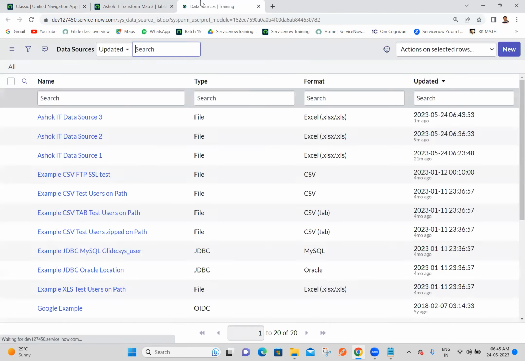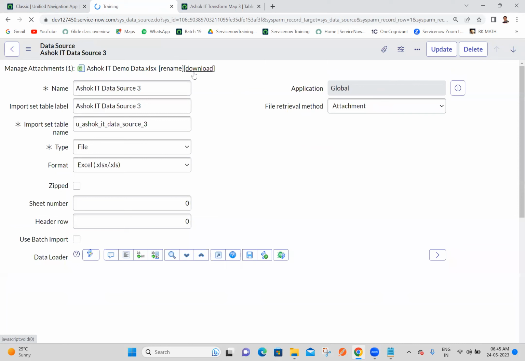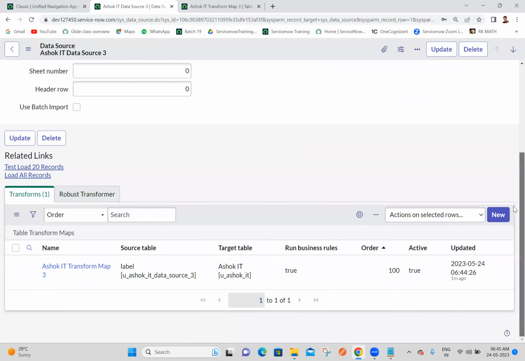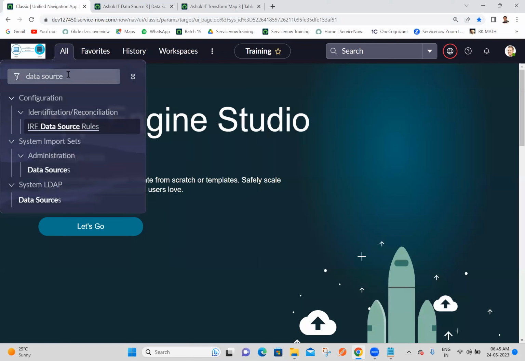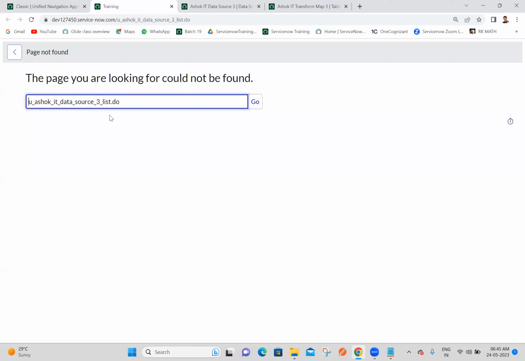We'll go to the data sources. We just provided the Excel sheet, but I haven't loaded any data. If you want, you can go to this source table and check. Do we have any data? Definitely no data. Since we haven't loaded data, even this table is not visible. If we load the data, we will be able to find this table.